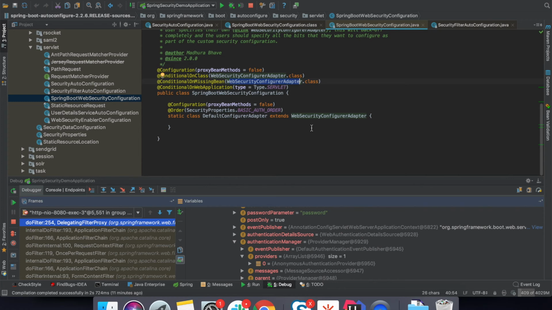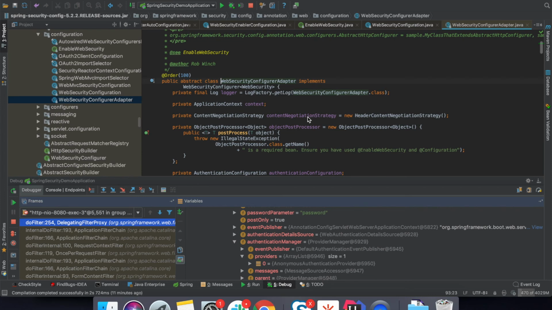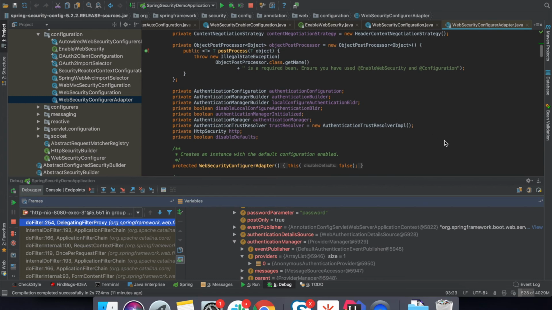So that means if you actually choose to customize your own configuration and define a bean of this type, Spring will back off and it will not go ahead with this auto configuration. But if it is missing, it will go ahead and configure using these classes.